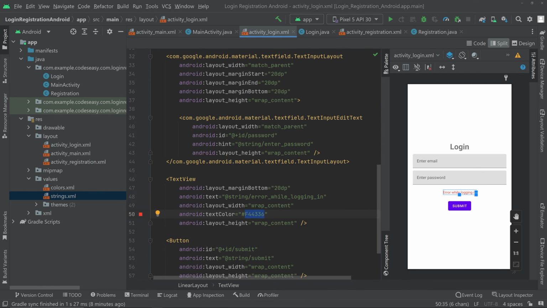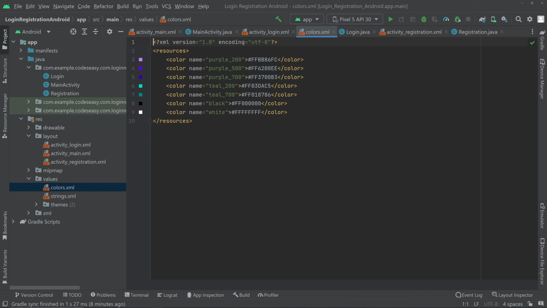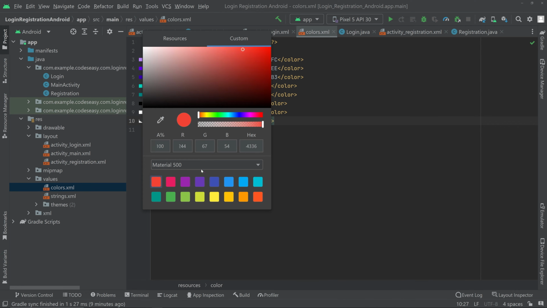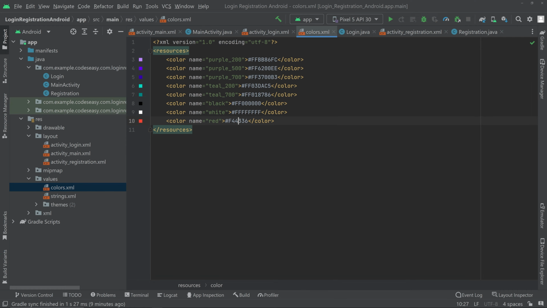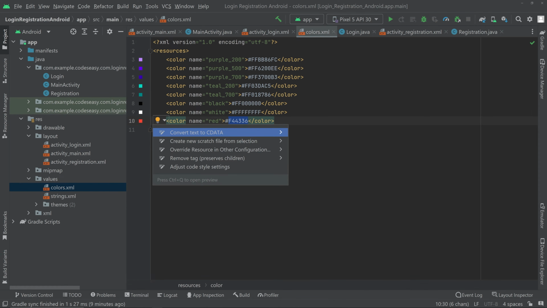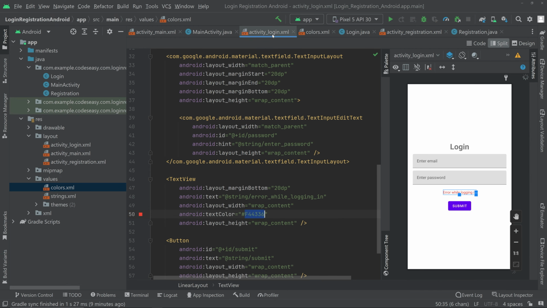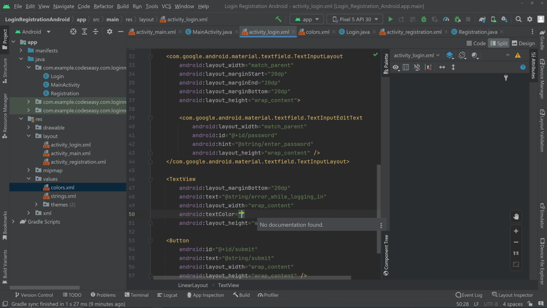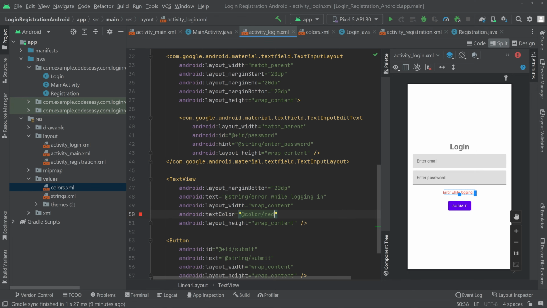Or you can add the color inside the values folder. You can see colors.xml and you can add the color red here. So let's add the color like that. Now let's choose the color from the palette. And yes, so we have added the color red. Now you can use this color here. So change this to color red.